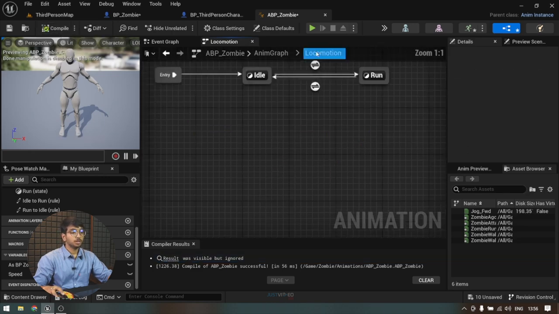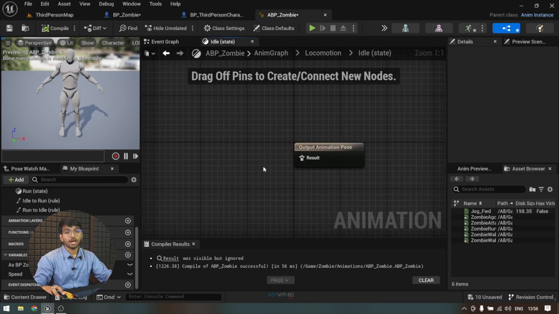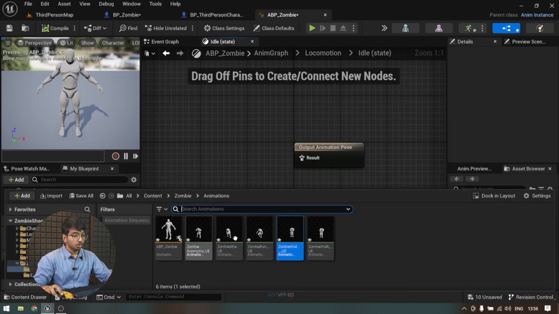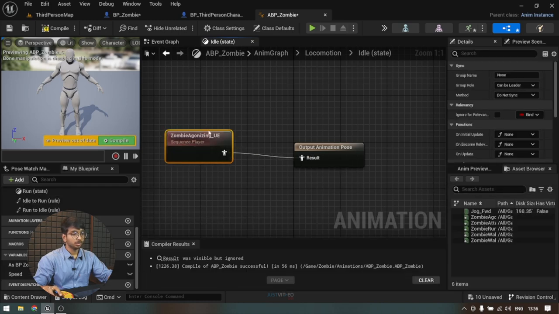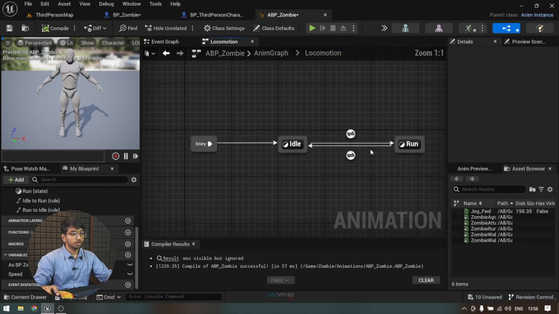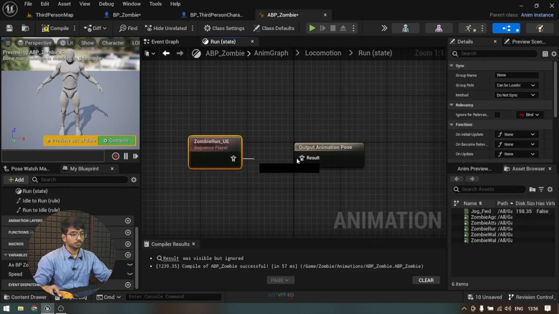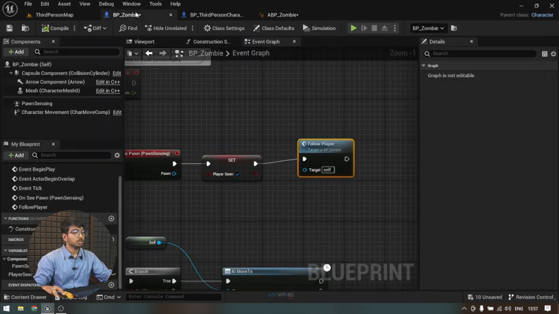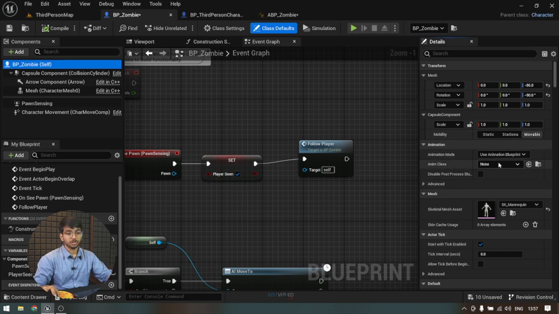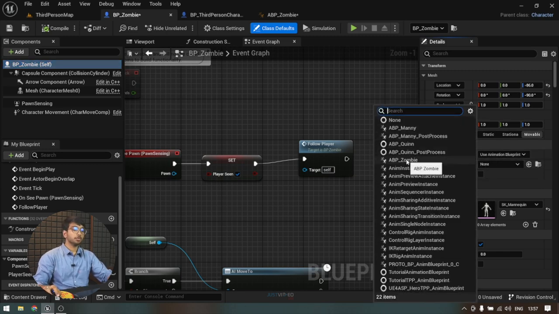Now compile. Now we'll have to add the animations to it. You can just drag and drop the animation. I'll use the zombie agonizing. For idle, we'll connect it here, and for run, this is going to be zombie run. Now we'll compile this, go into our BP zombie, click on our zombie self, animation blueprint, and we'll be selecting ABP zombie.